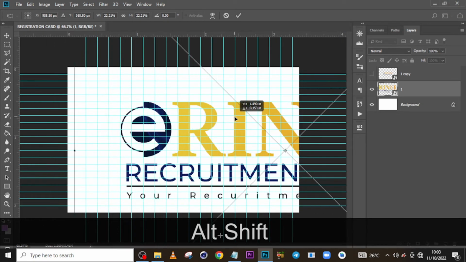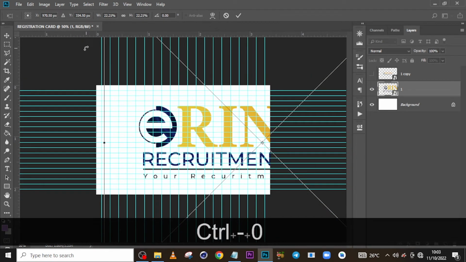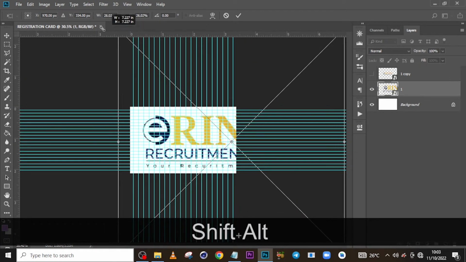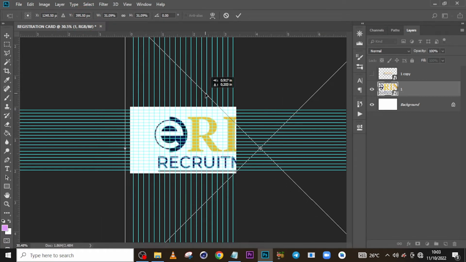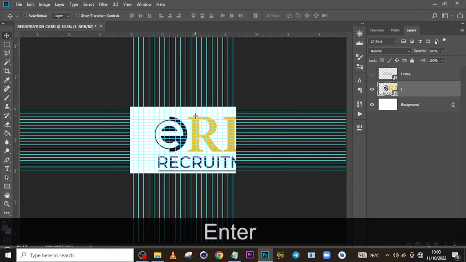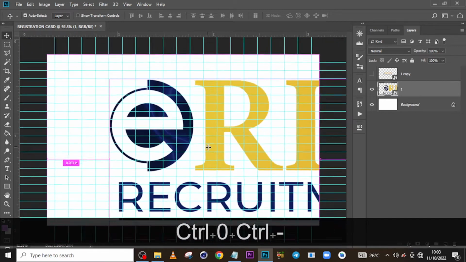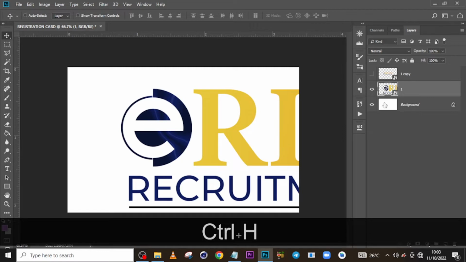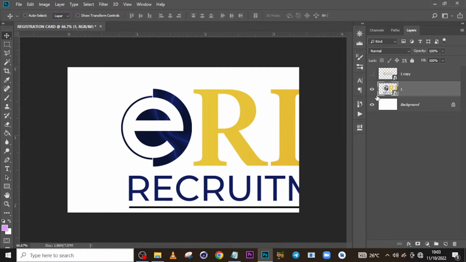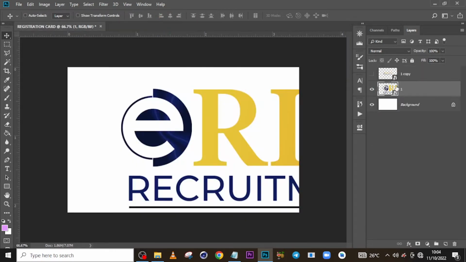Hold Alt and Shift if you're using Photoshop CC 2018 and just enlarge it. Let's bring it somewhere here and let's see. You just want to enlarge it. Yeah, something like this. Okay, and then Ctrl 0, Ctrl minus. Alright, so something like this. I did it this way because anytime I want to change the logo, I just double click it, and when I change the logo, it's going to affect everywhere the logo is. That's why I duplicated the two of them.